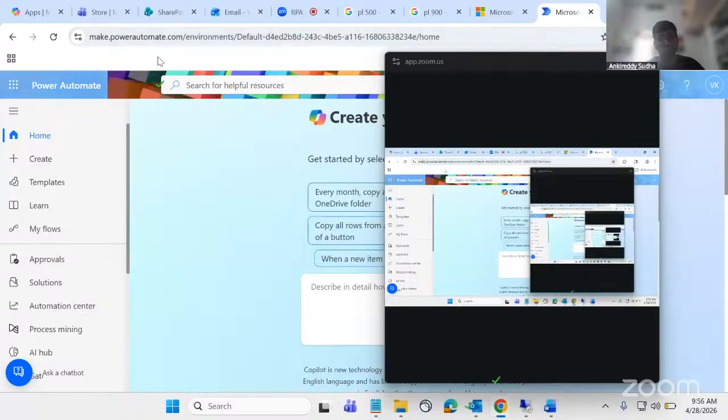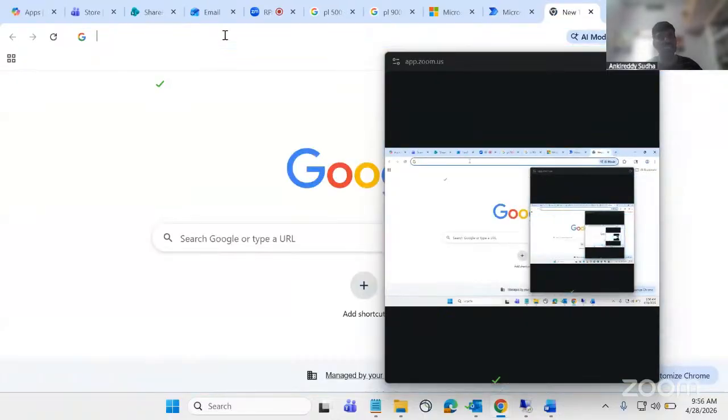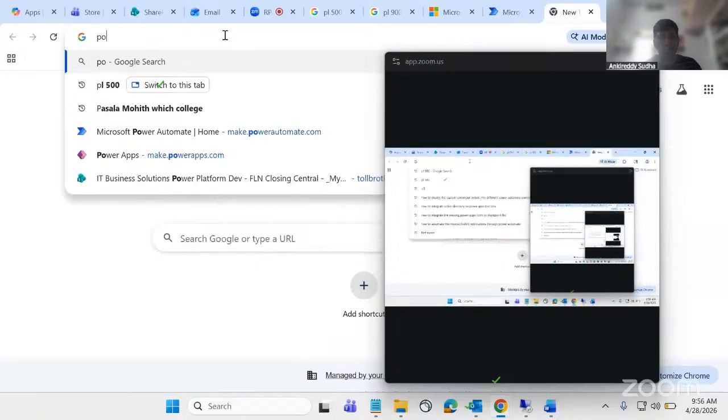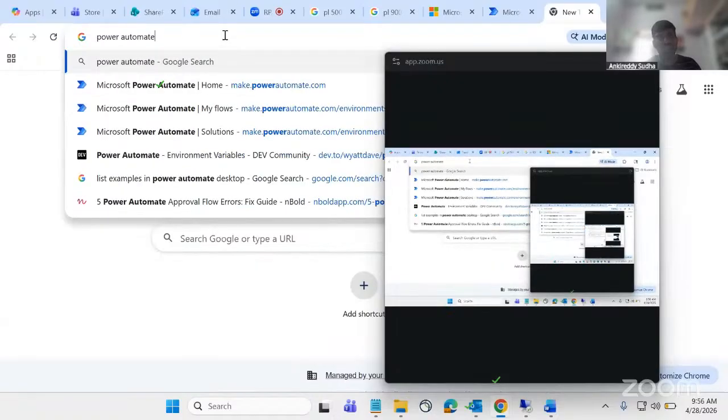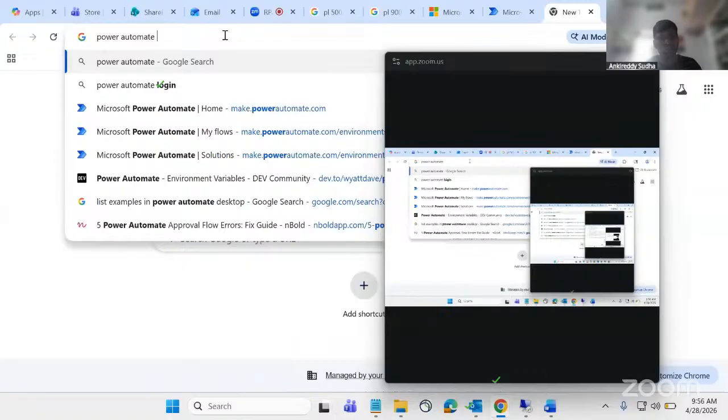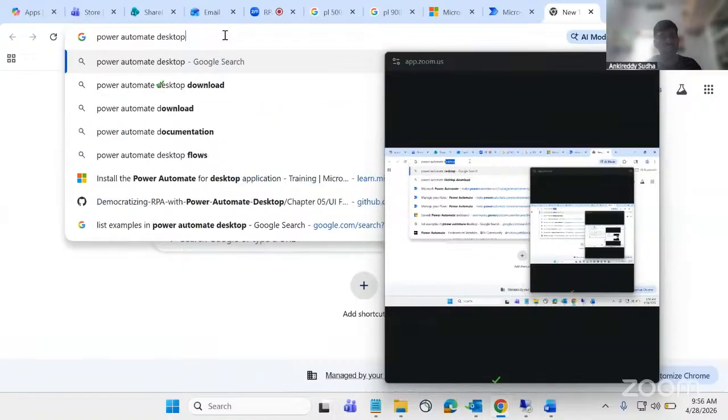Also, Microsoft Power Automate Desktop needs to be installed on your desktop. If you have a Windows operating system like 11, it comes by default. If you have Windows 10, we need to install Power Automate Desktop on your laptop or desktop. I will showcase how to install it when the actual session starts. Power Automate Desktop download.